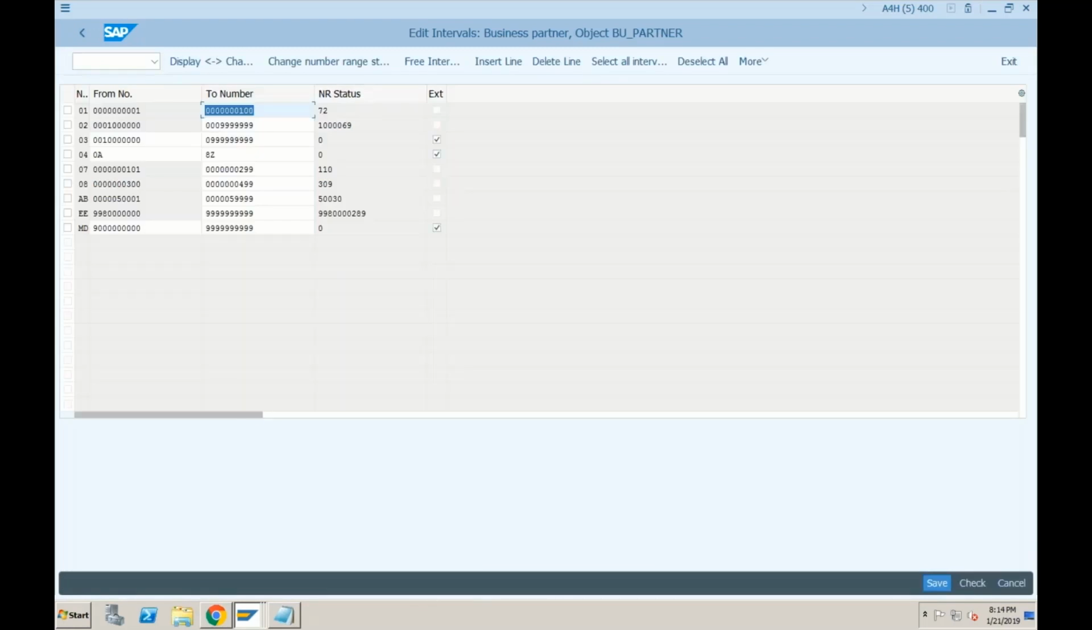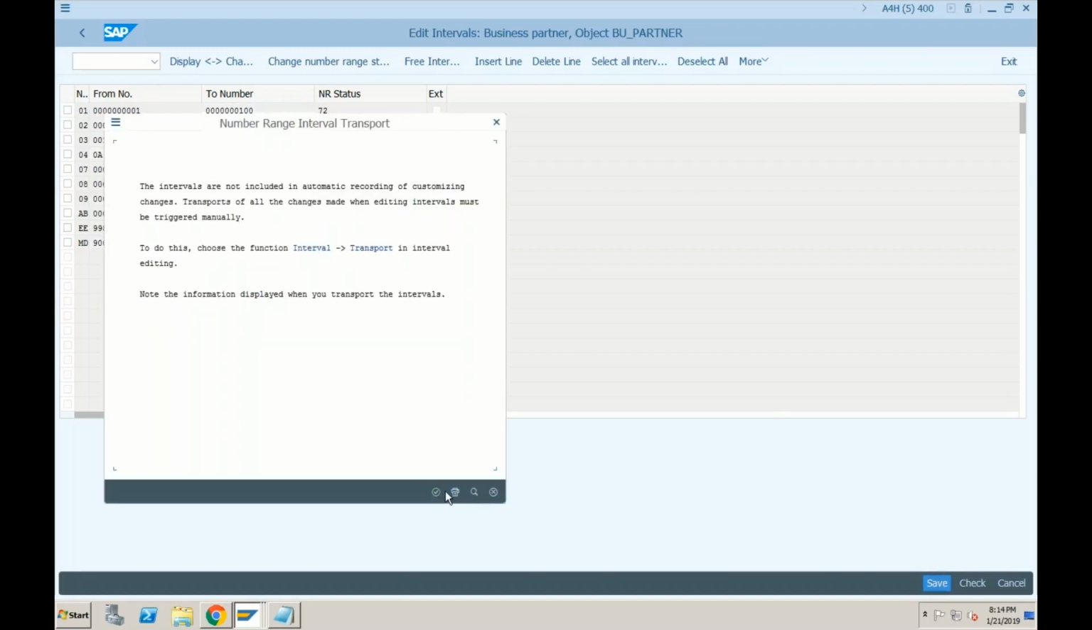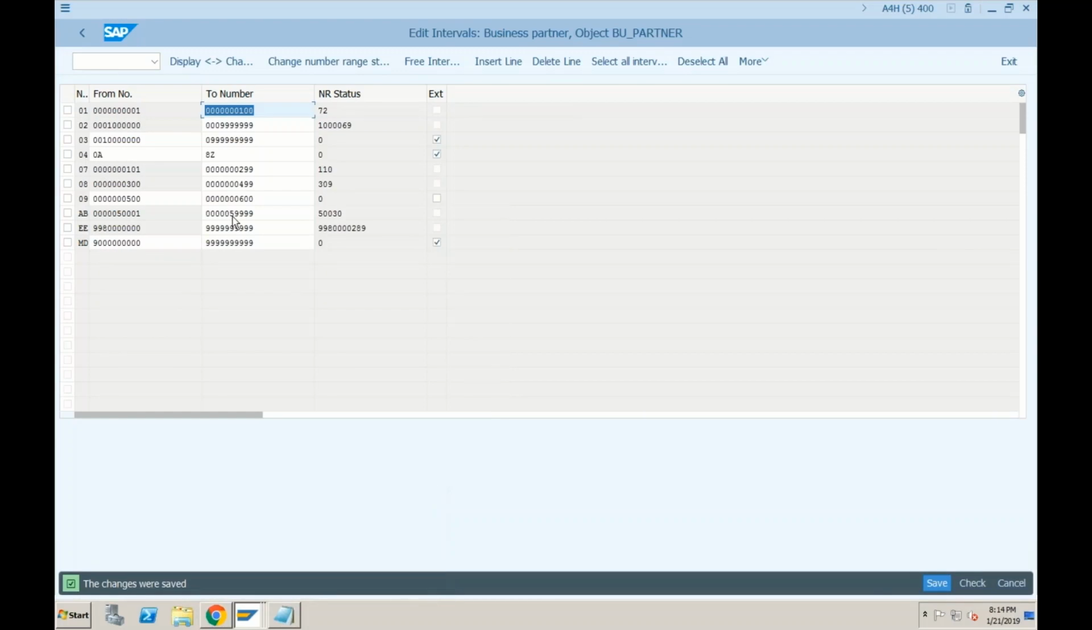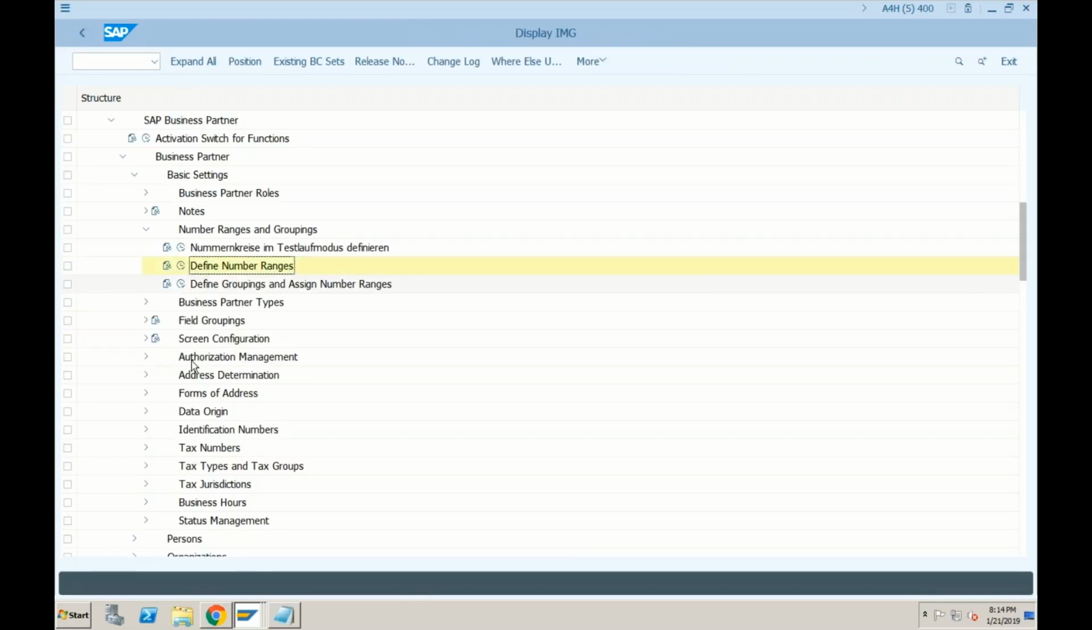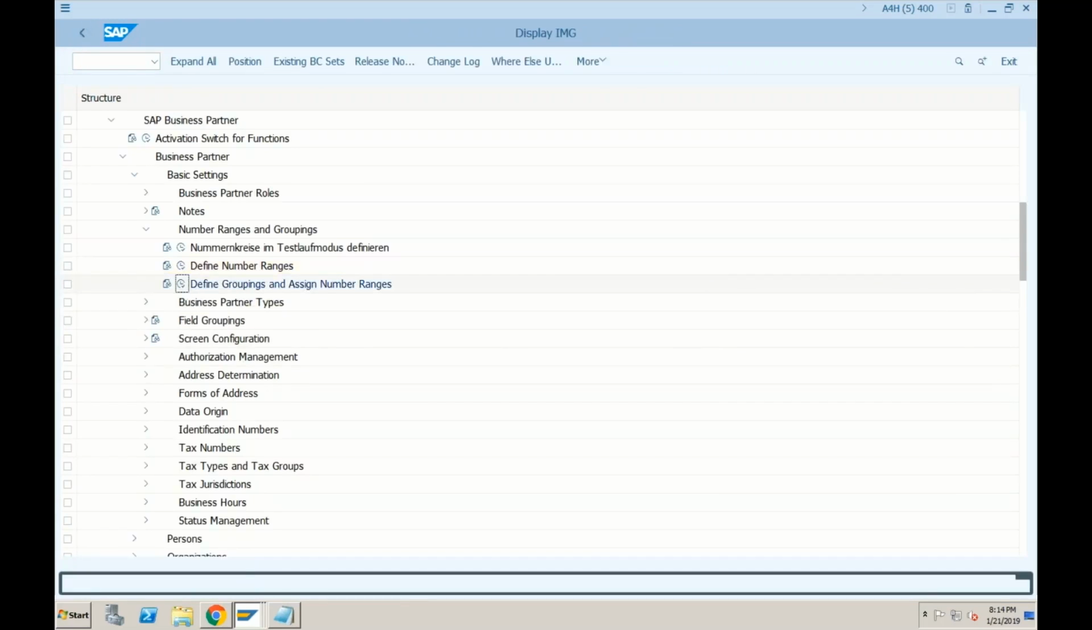So intervals, new line, and 8. So let's use 9 number range, 500 to 600, right? Yeah, this is not overlapping. So let's see if it works good. It would be great. So I have to assign number range 9 to these two groupings that we created, right?